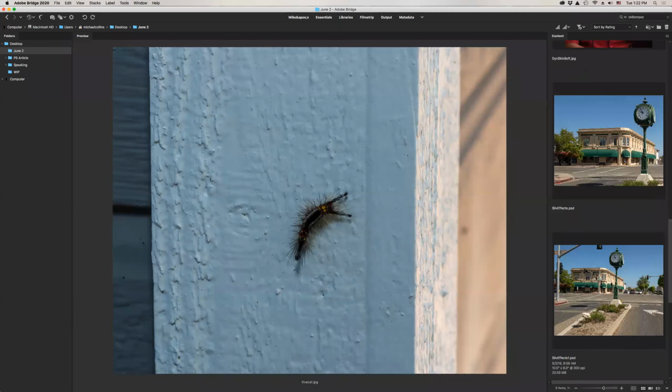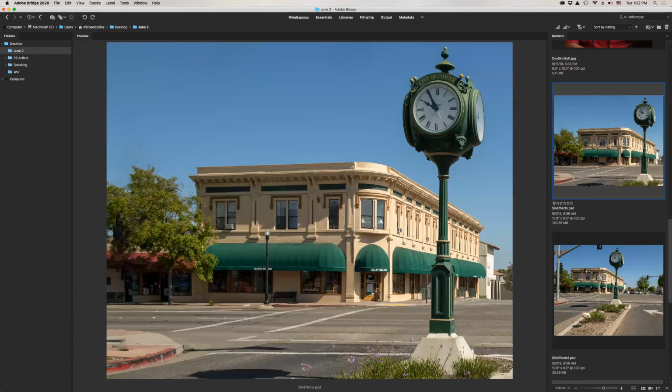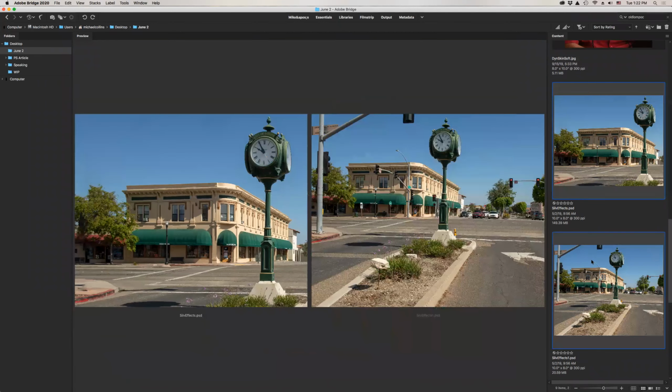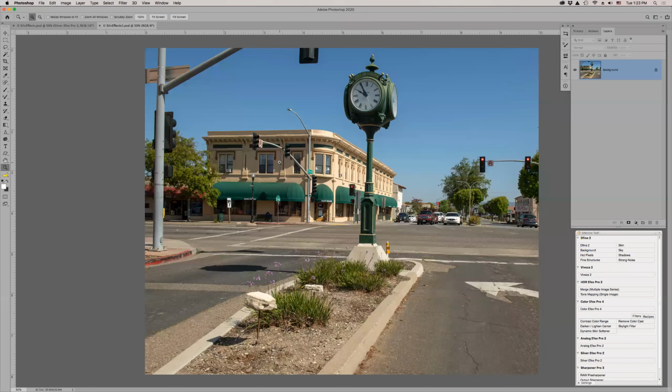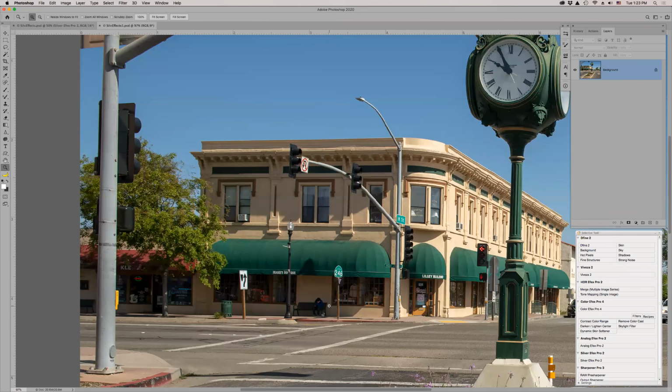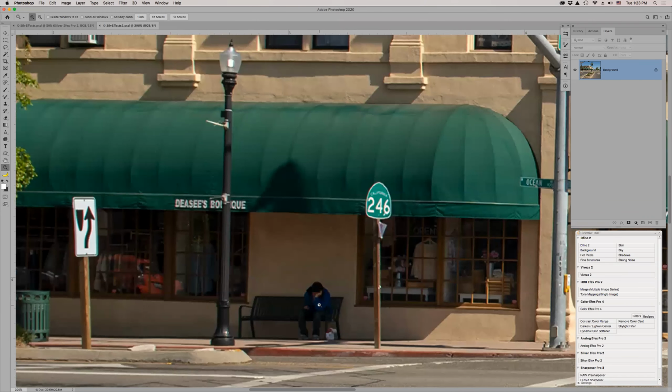And we will go to Silver Effects Pro. Let me open up both of these. This is the original shot. I had a guy that wanted an old time look of downtown Lompoc that he could hang in his restaurant. So you'll notice this is not old town. This is current. Got the usual person sitting on the bench.